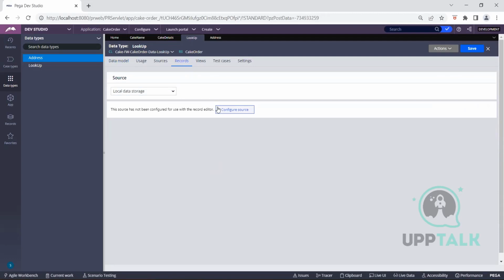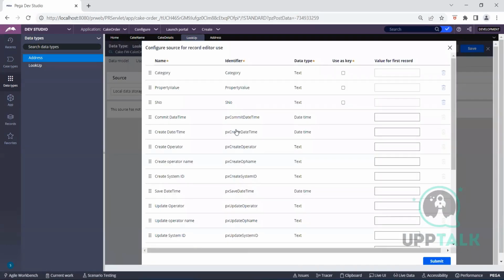Click on configure source. See, in the source you are creating a local data storage. A local data storage is nothing but we are storing some kind of information in Pega, not in a Pega DB. You can understand local storage as, we have two types of memory: one is a database memory and one is a local data storage. Local data storage is storage which you can visualize from Designer Studio itself. You can make changes from Designer Studio itself.